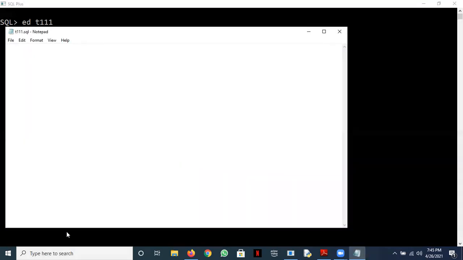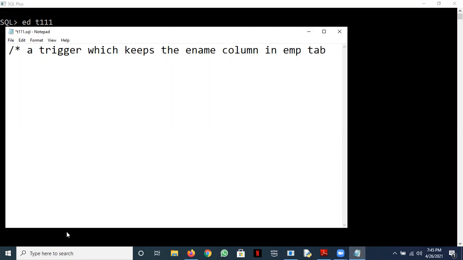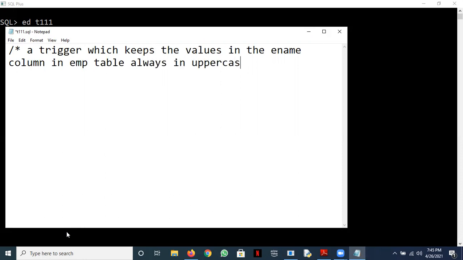Okay. I'm going to create a trigger. Look very carefully, so that you can help me to write it. A trigger which keeps the ename column in M table. Let me write it: a trigger which keeps the values in the ename column in M table always in uppercase, right?